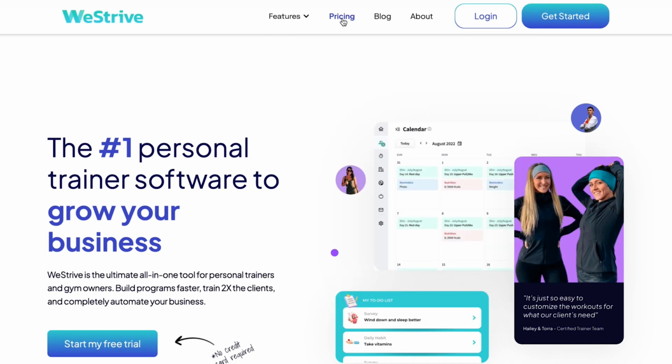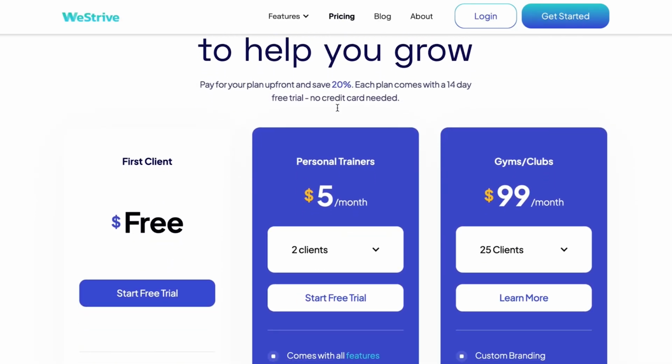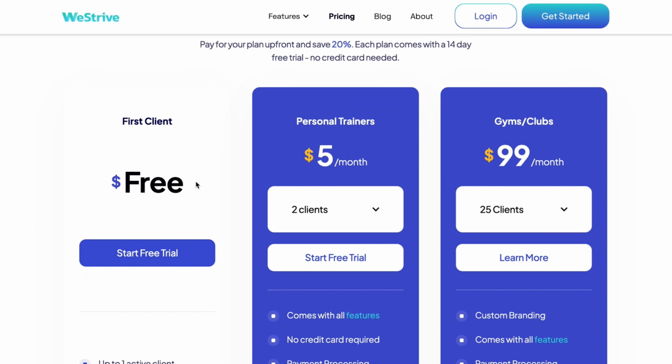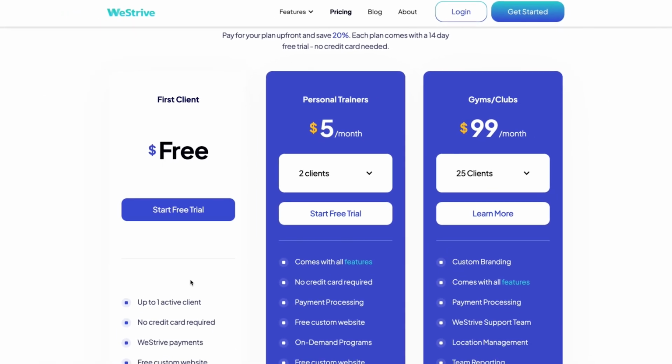All right, so let's take a look at pricing. And the first thing I notice is the first client is free. So when you sign up to a 14-day free trial, you'll get up to one client for free. You don't have to add a credit card.